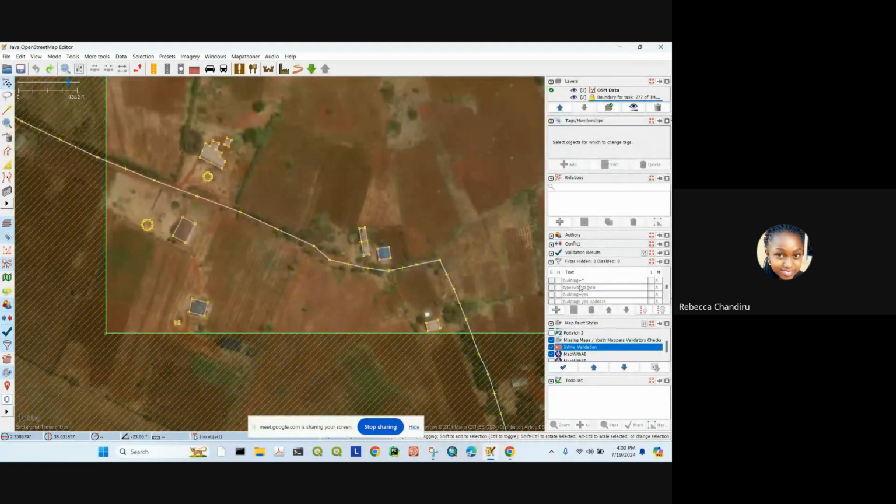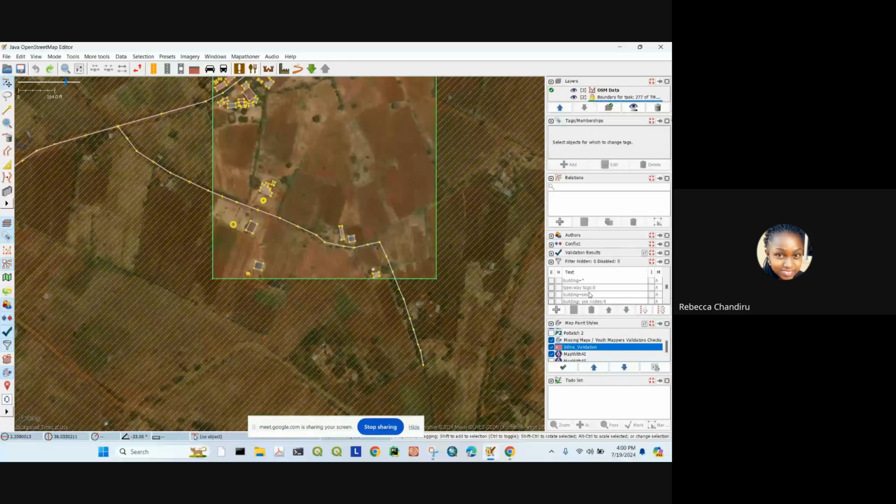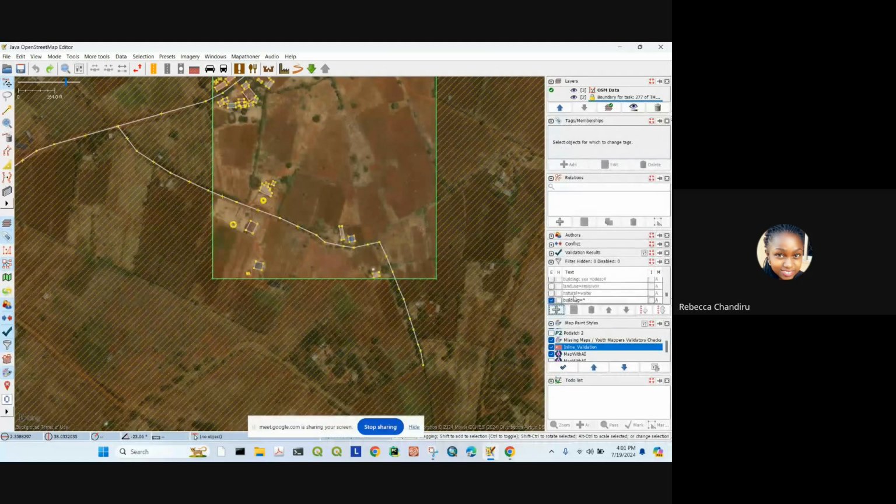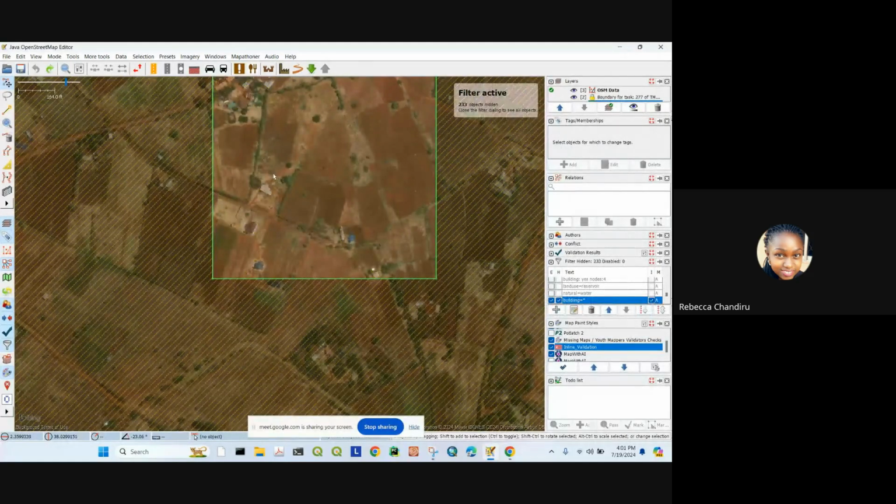So another thing that once my map painters are checked in, I'm good to go. I'll leave that. And then I'll come to adding filters. So there are several filters that I tend to add. One of them is building equals all. How do you do that? Just come here, you type in building equals all, a star, and you come down here, you find it.